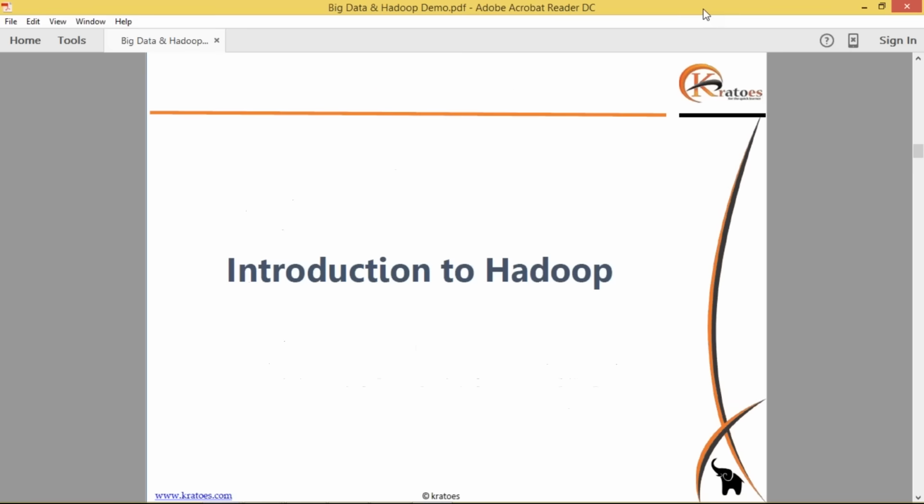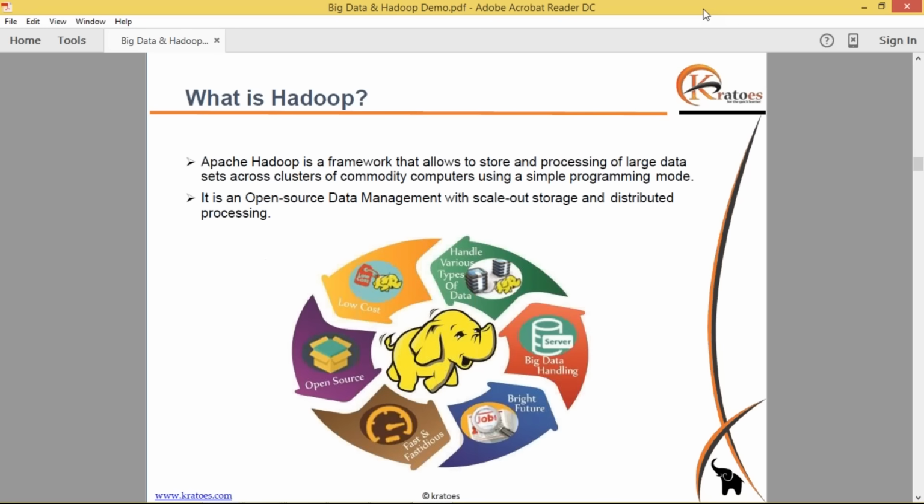Now, what is the technology being used today for understanding and processing the data? This technology is called Hadoop. Hadoop is basically a platform, a framework that allows you to store and process large data sets across clusters of commodity computers using a simple programming model. When I need to process or analyze a huge amount of data running into petabytes, the very first thing I should understand is how I will be able to store that data.